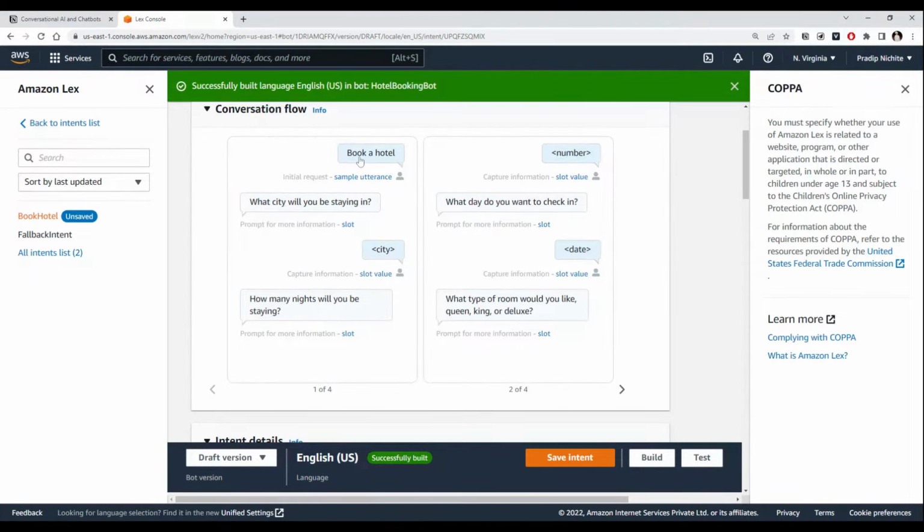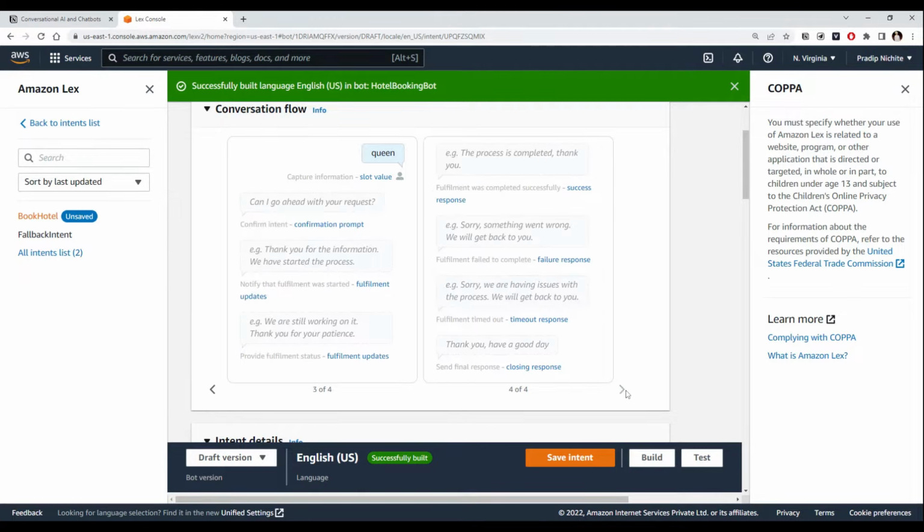Let's click here. So it says that if we ask to book a hotel, the next thing it's going to ask is what city you will be staying in, and then it will take an input of type city. Next, how many nights will you be staying, then it is expecting a number. And the next required slot is check-in date, and it is expecting a date, and then the room type. And once you have given something, you see it still has some way to process.